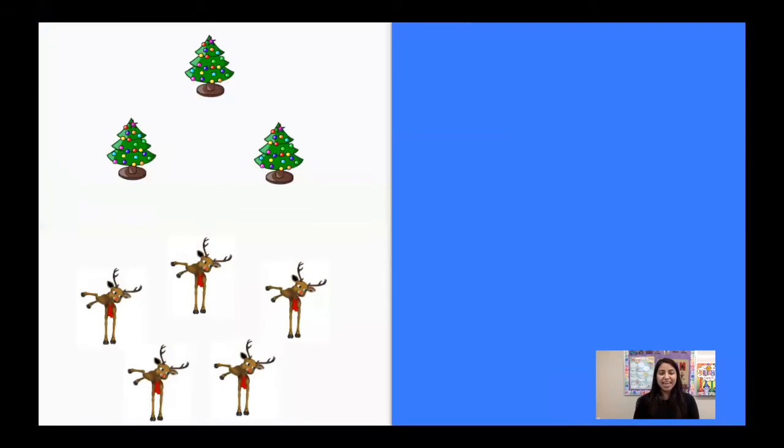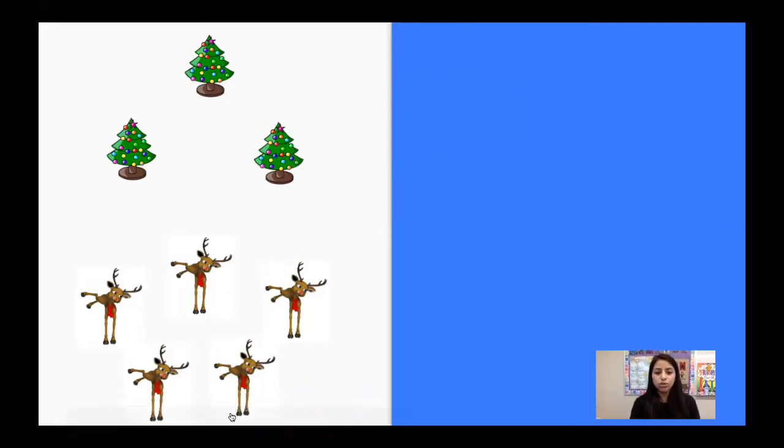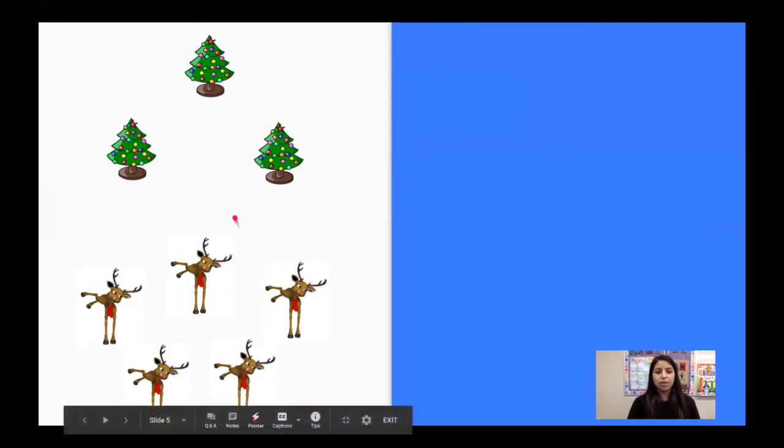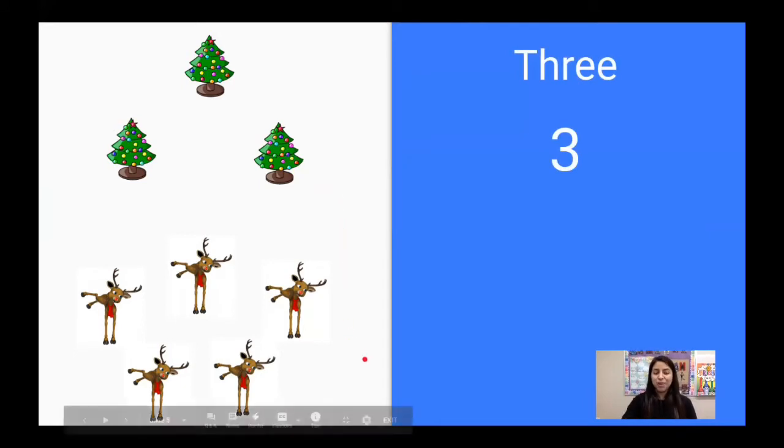All right, TK, you can see here that we have some Christmas trees. And if we're looking at these Christmas trees, remember, we can use our crossing out method. So I'm going to use my pointer here. Let's go ahead and count how many Christmas trees we see. 1, 2, 3. Who else counted 3? You are correct.